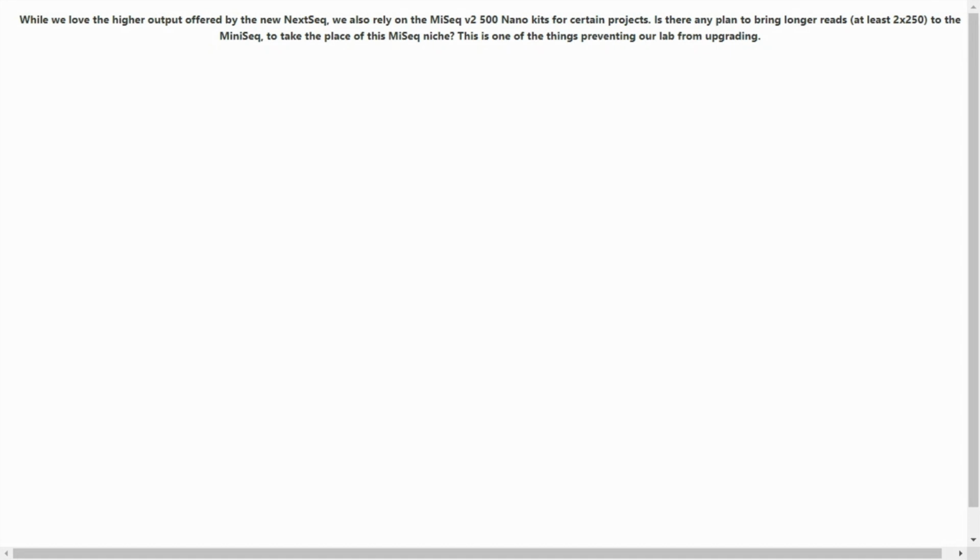We view the MiSeq and the MiniSeq both as a different output range than the NextSeq 1000 and 2000, with the 1000 and 2000 having a minimum of 100 million reads, and the MiSeq and MiniSeq having a maximum of 25 million reads, and especially the nano kit, I believe, has only 1 million reads. So those are really outputs that aren't really touched by the NextSeq.